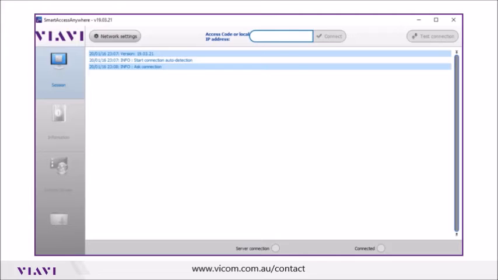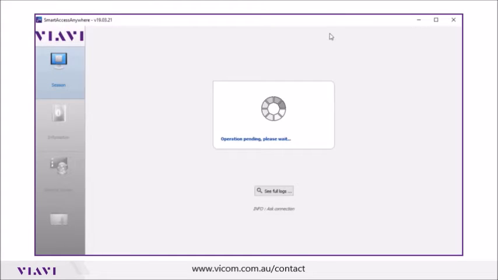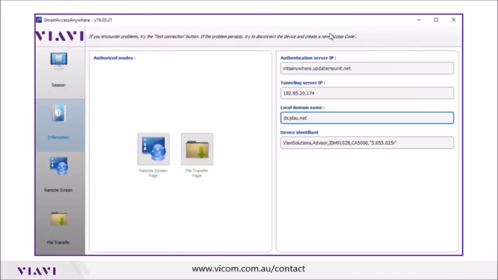Once the software has downloaded and installed, launch the application. The following screen will appear. From here, we simply enter the access code that is displayed on the CellAdvisor 5G and press the connect button. The system will query the CellAdvisor 5G and report back its serial number and version installed. Once the session is validated, the system will display the following screen.